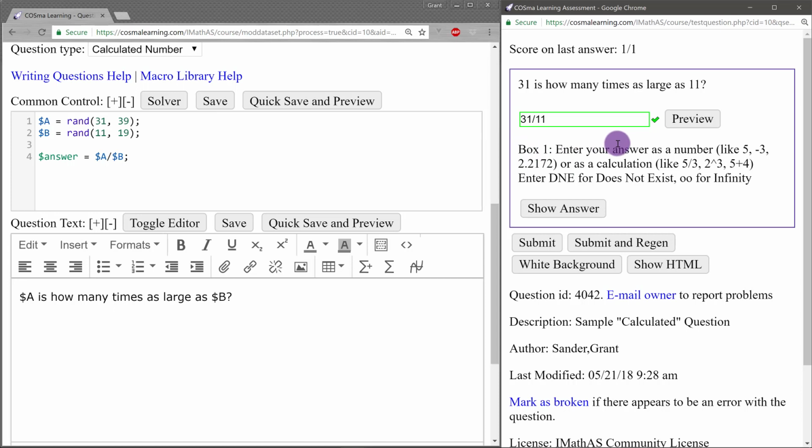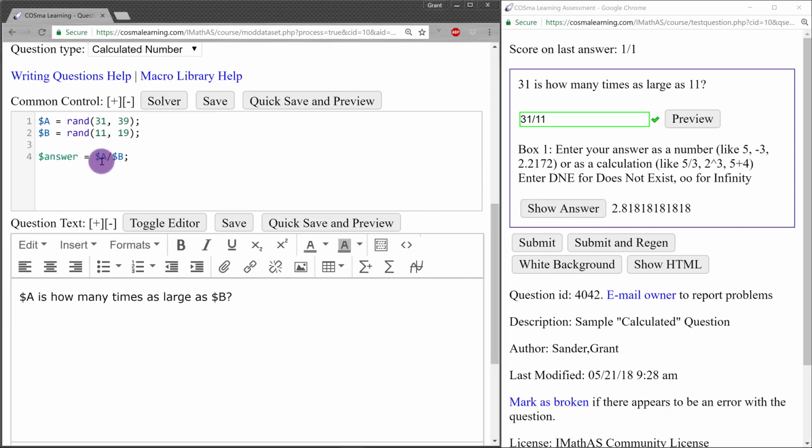So I've got a handful of options here to control some of these things. Notice that there's a show answer link, and this will show up for students after the assignment has closed if the instructor has set the option for students to see the answers afterwards. Right now, we get the decimal value for the answer, and that's because in our common control, the answer is defined as an actual decimal value. So this just evaluates to whatever A divided by B is, and so that's what the student sees.